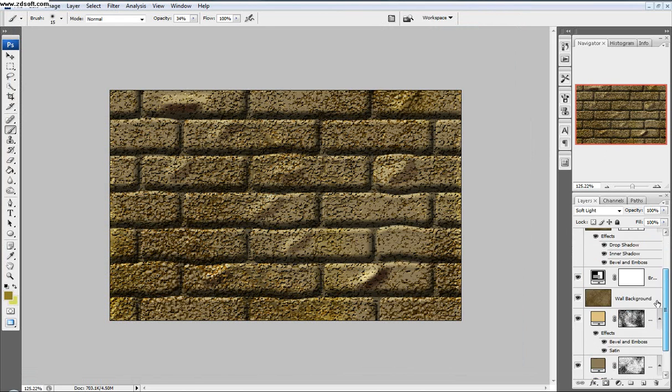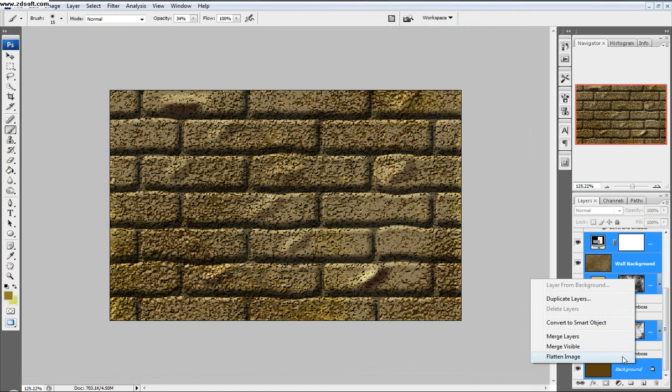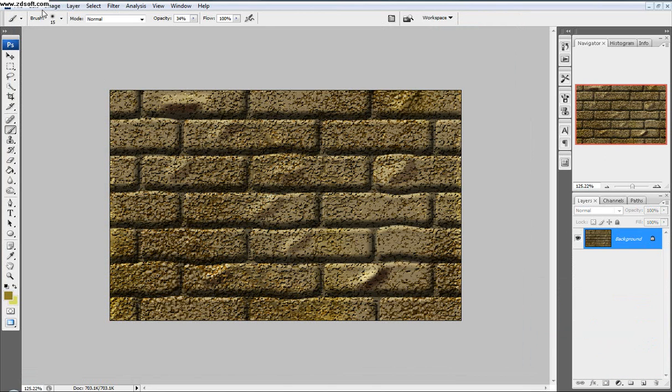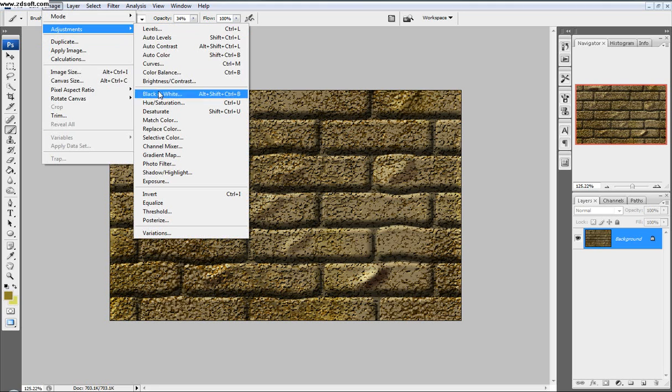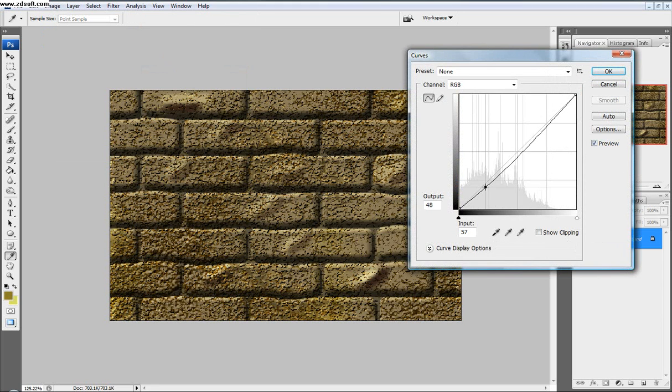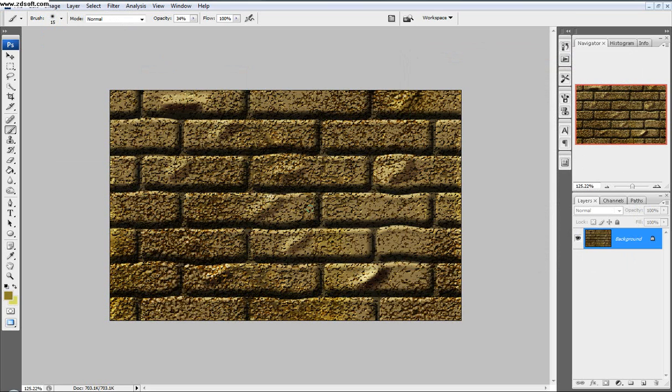I hope you guys had fun with it. Just merge all these layers. And if you really wanted to, you could come up here and make your contrast just a little bit more. And you know, it looks alright. So this is just a cool little tutorial. Go have fun with this.